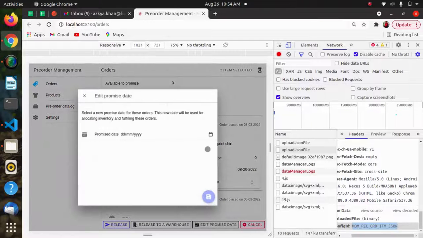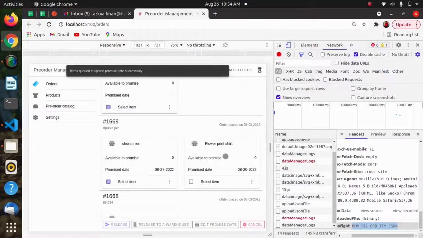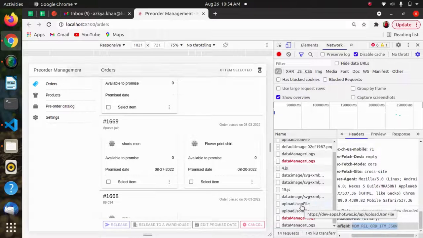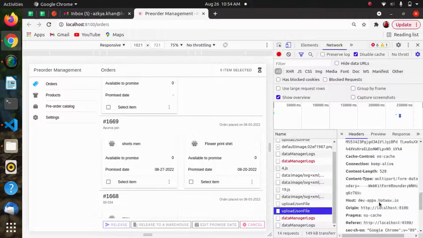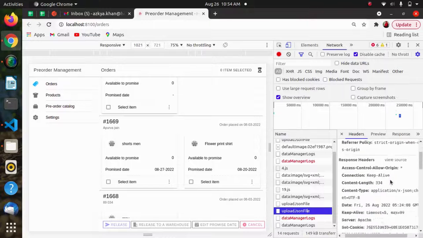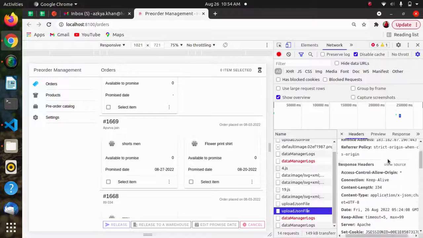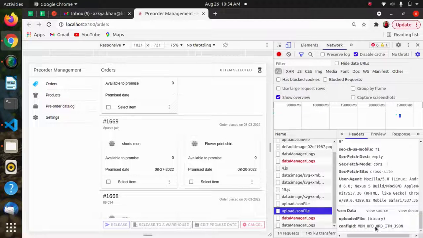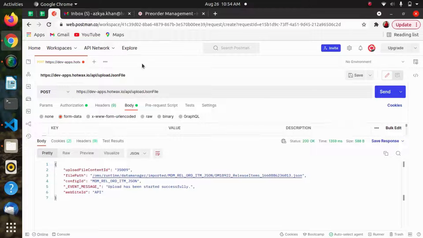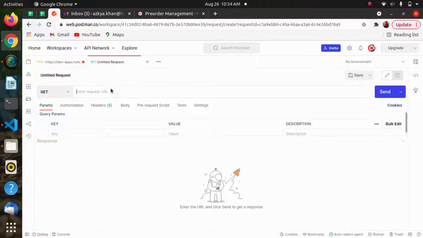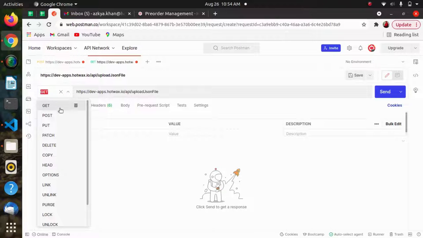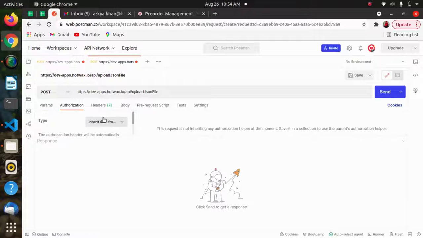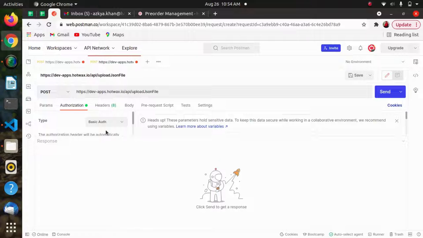Select some orders. So this is the endpoint uploadJSONFile and here the config id is this. The endpoint is similar, just the config id is different in all the three cases. Select the authorization.